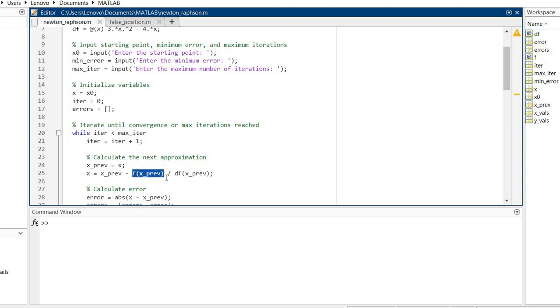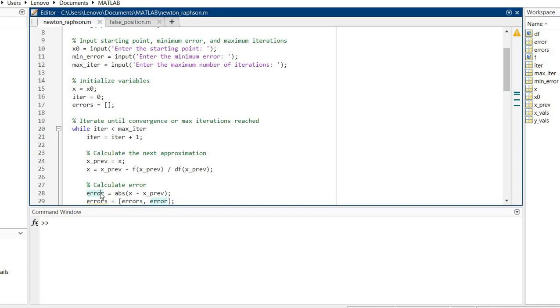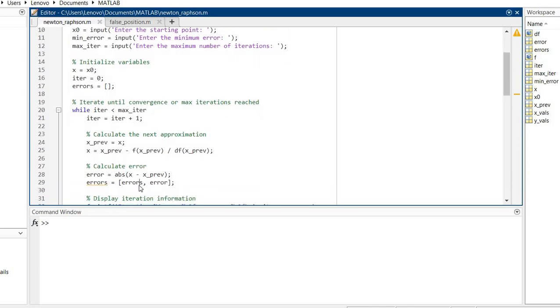Okay, and here we calculate the error between the current approximation and the previous approximation. This gives us the magnitude of the difference between x and x previous. And in this line we append the current error value to the errors array, so the error is stored in the errors array.